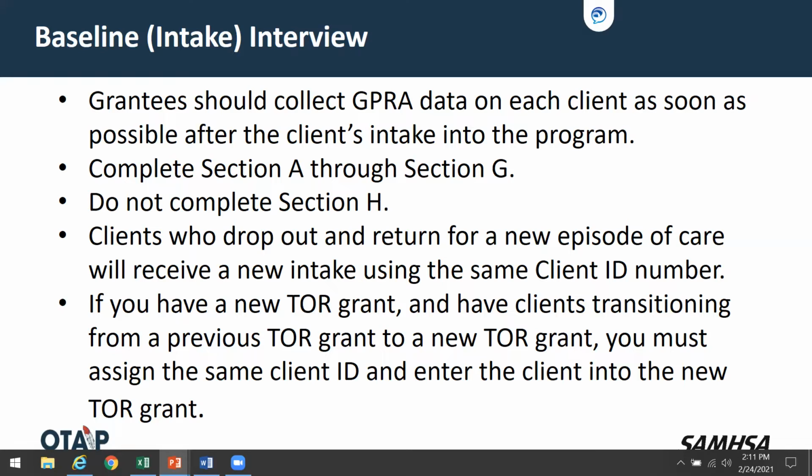So you have to assess the client. How is the client feeling that day? Are they able to sit down and complete this interview? It's lengthy and we know. During the intake, you have to complete sections A to G. TOR Grantees skip section H. So this is a very long section of 10 pages.